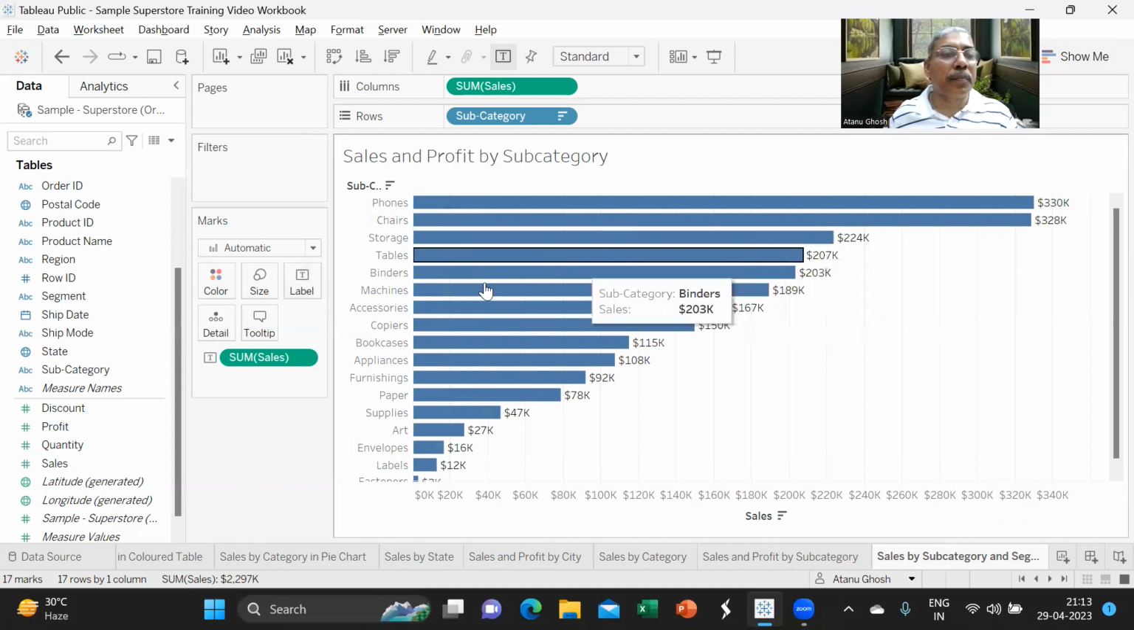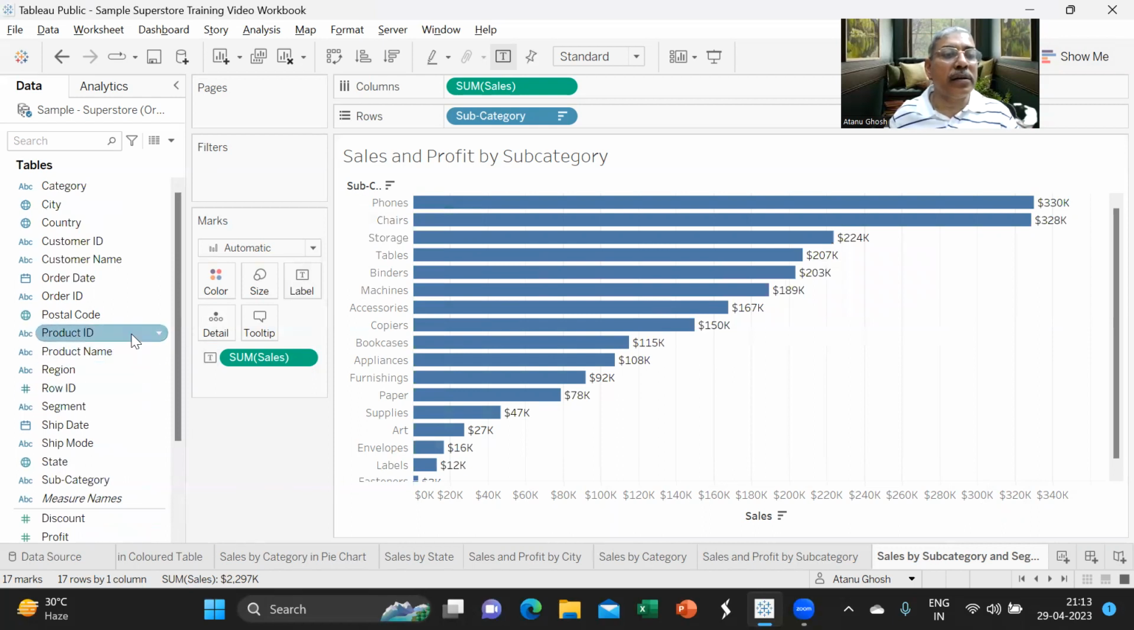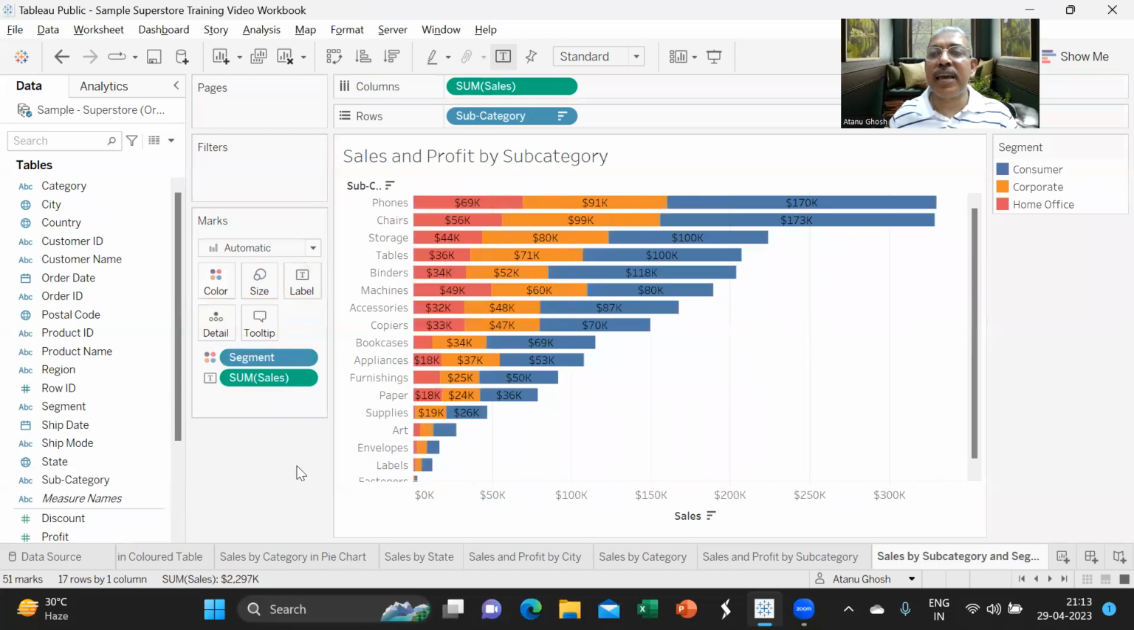How do I do that? If you are thinking to bring segments now into color, you are right. Because if I bring segments into color, you can now see that the sales of a particular subcategory is now broken down into different segments.